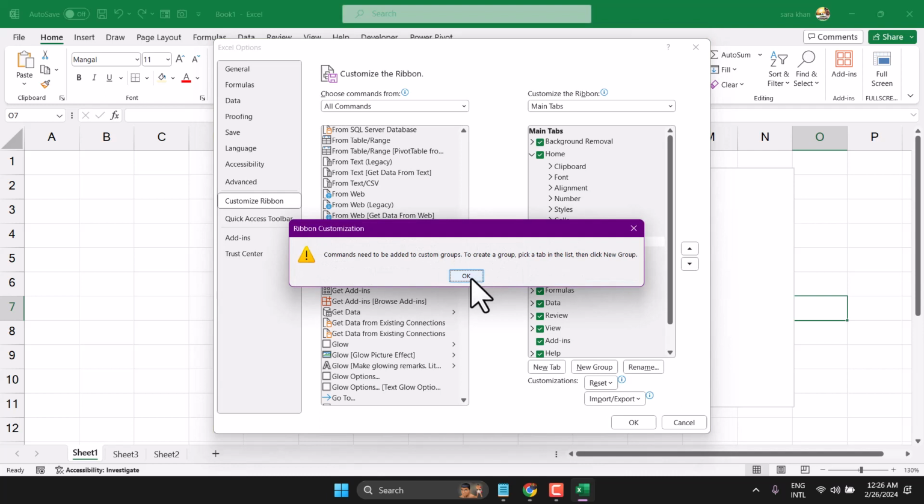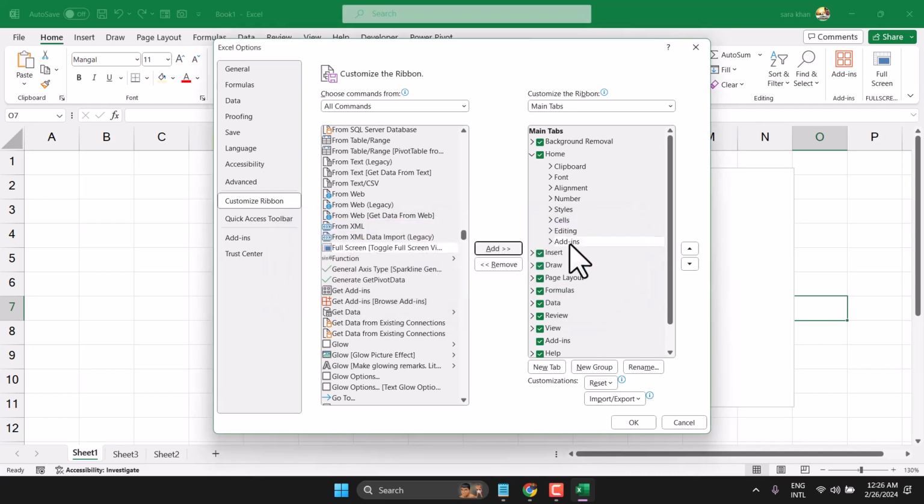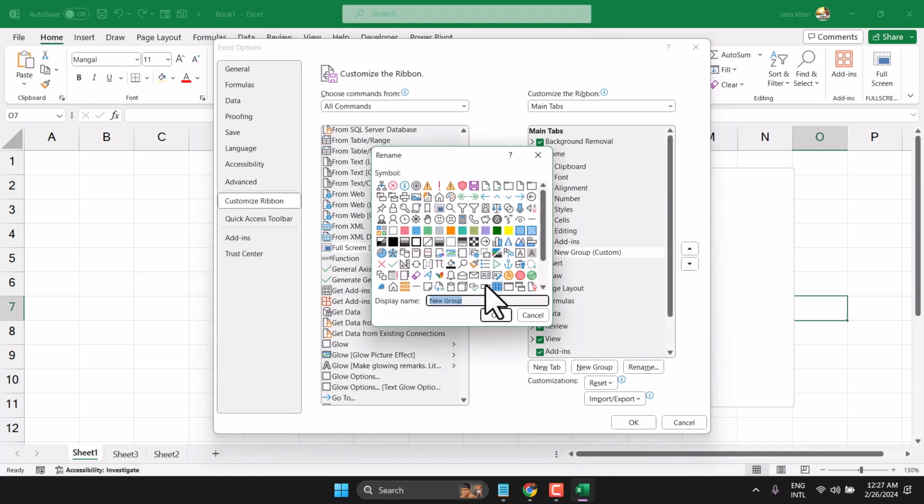It will ask to create a group or tab. So in the home tab you can create a group. Click new group, rename, and give any name like full screen. Select any logo, then click on OK.